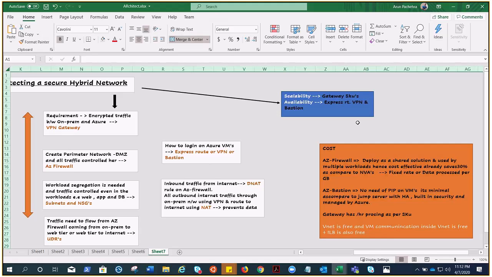Gateway SKUs, we can increase the SKUs as per our requirement. We have the gateway SKUs for the VPN and the express route as well. For availability, we have both the connectivities in place, express route and VPN. If express route goes down, you can utilize VPN, and if VPN goes down, you can still use the Bastion to manage your Azure infrastructure.